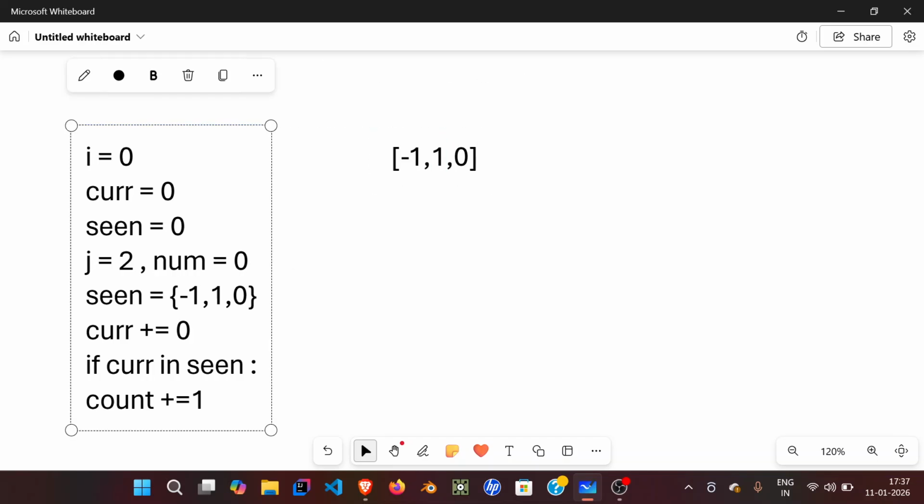Now for 1, now i is 1. When we increase i, the current will reinitialize at 0 and the seen set will be empty again. Why have I written 0? It will be an empty set, right? So again, j will be 0. So here j0 will be num 1 and the set will be empty. So in the set we will append 1 and current will be 1. Is current in seen? The answer is yes. So count will be incremented by 1.